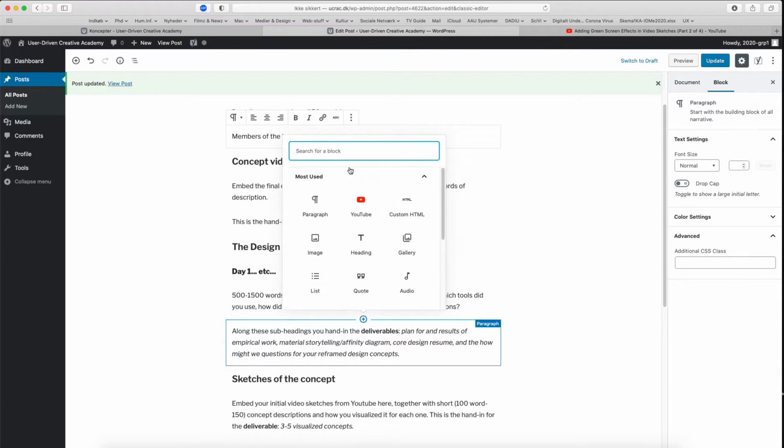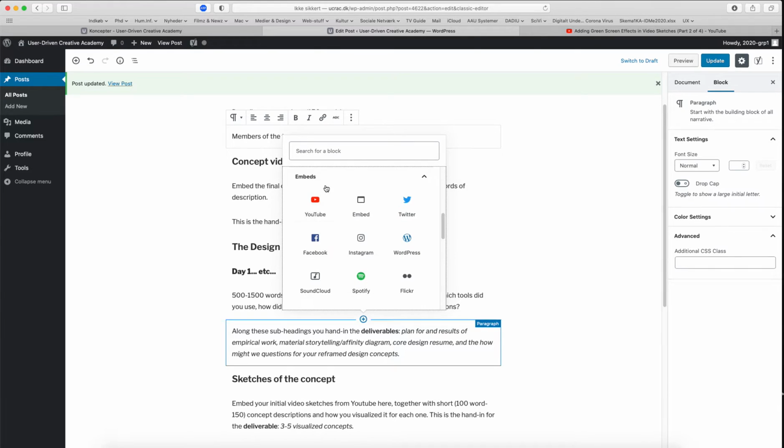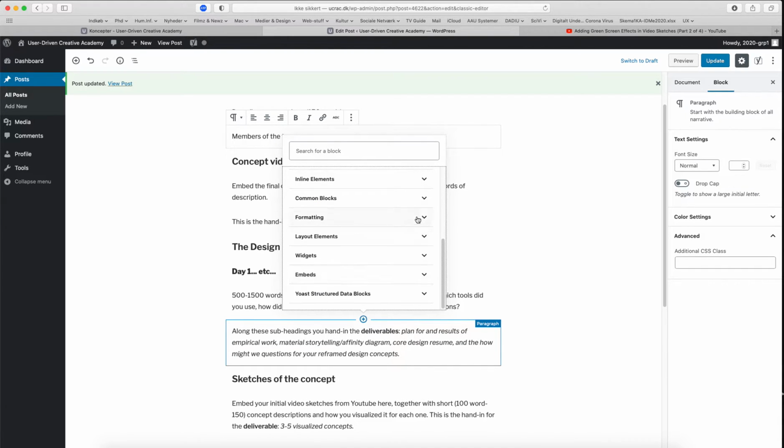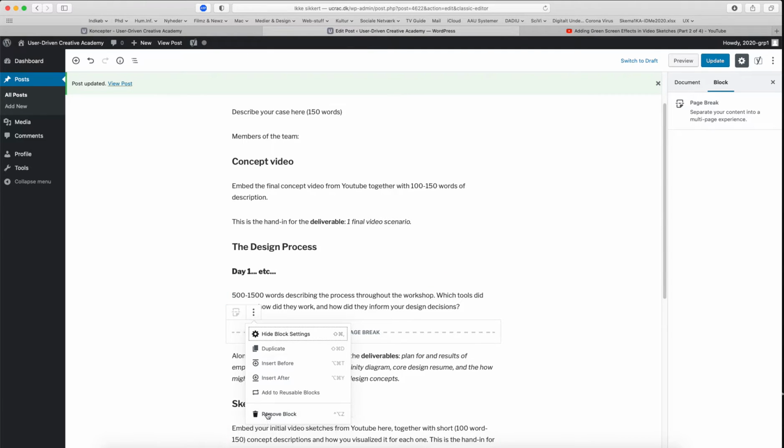I get my most used blocks, and I get a few categories, widgets, embedding elements if you want to embed from YouTube, which you're probably going to do, or maybe from Instagram or Twitter or whatever you might want to embed. There are also different layout blocks, which you, like I inserted here a page break. You shouldn't probably do that.